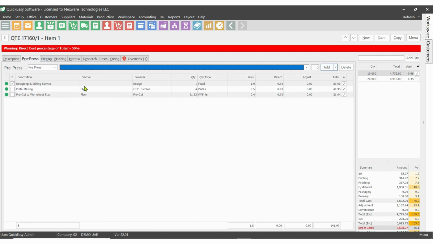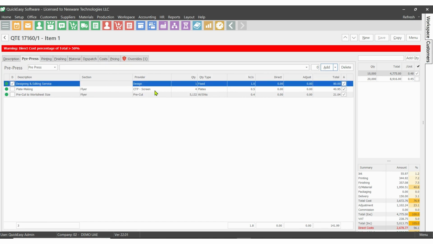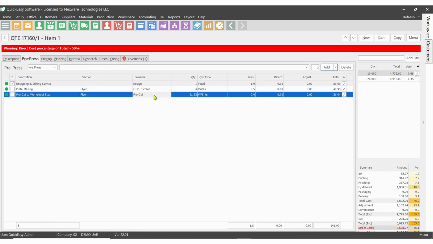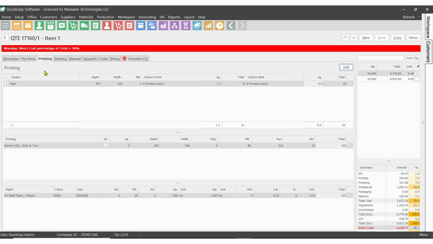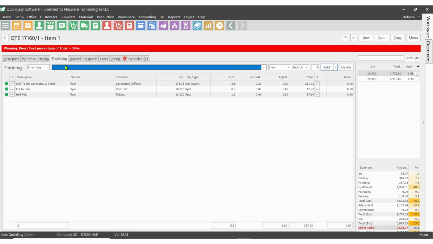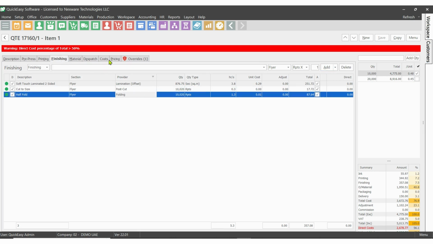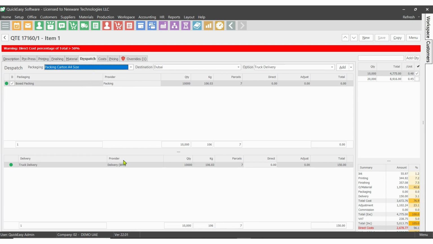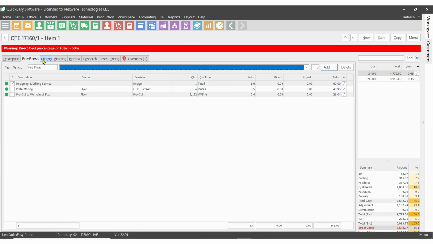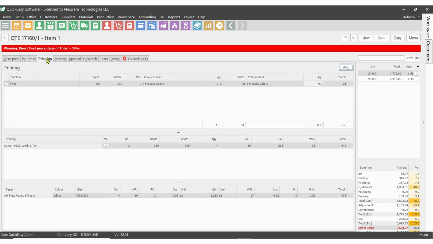Now if you go through, you can review everything. You can see that it is as per the production process. First we will design, then we'll make the plates, and we will pre-cut. We will print it on the Komori on this particular paper, and we will soft laminate it, cut it, and half fold it. Then we'll pack it in an A4 carton box and deliver it. So all the processes are very clearly listed, and this will come in the job order.